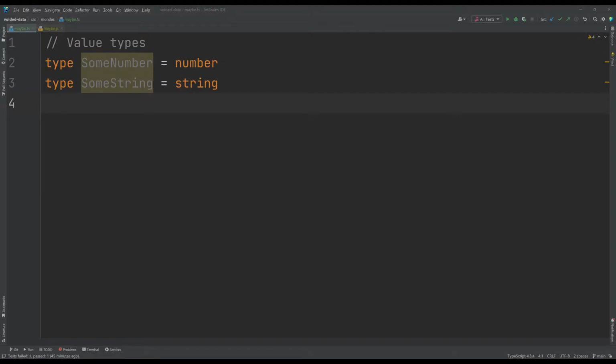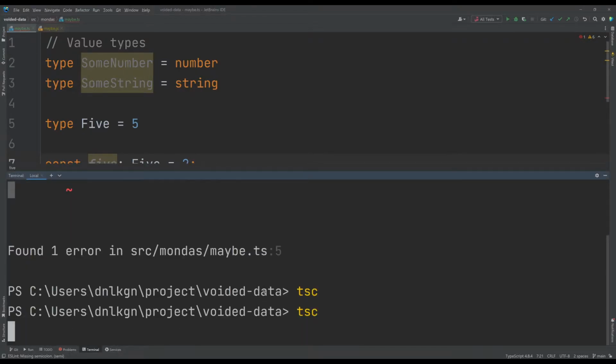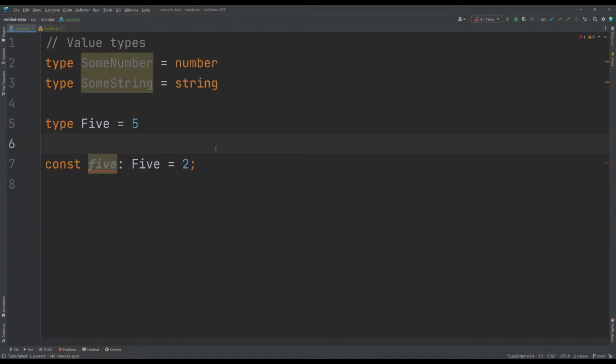There are also literal types. What that means is, for example, we can write something like this as well. This means the type 5 is exactly the value 5. It's not any number, it's just 5. So if we have here a number of type 5, if we try to assign it any other number than 5, then we'll also get an error here. Type 2 is not assignable to type 5. So literal values are also types. The only valid one is the number 5.